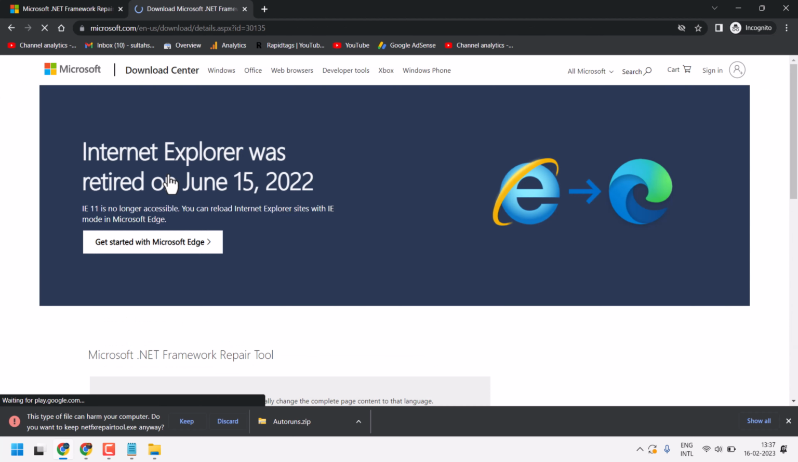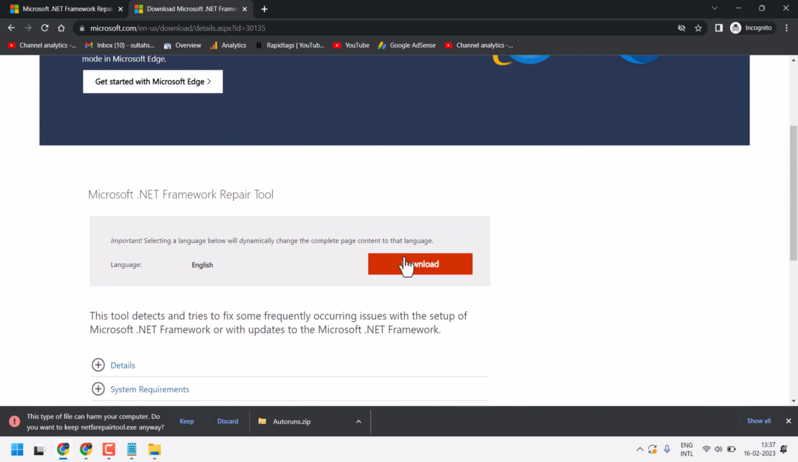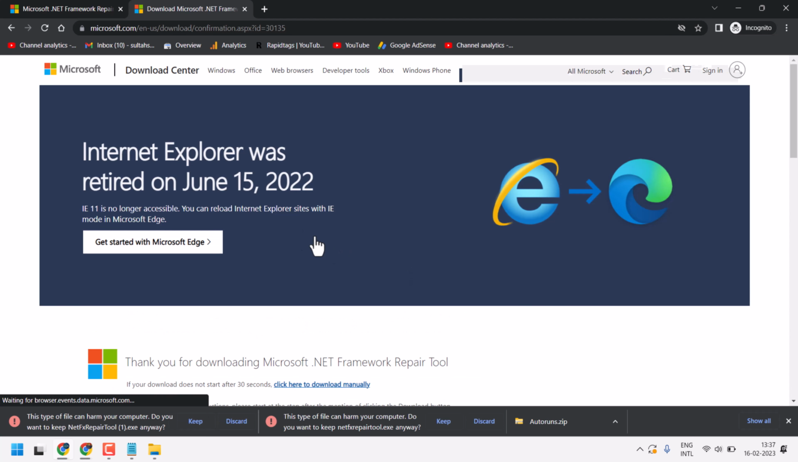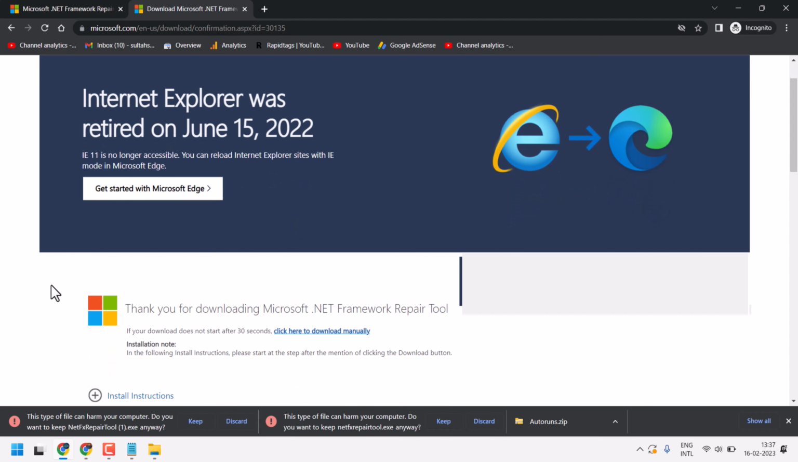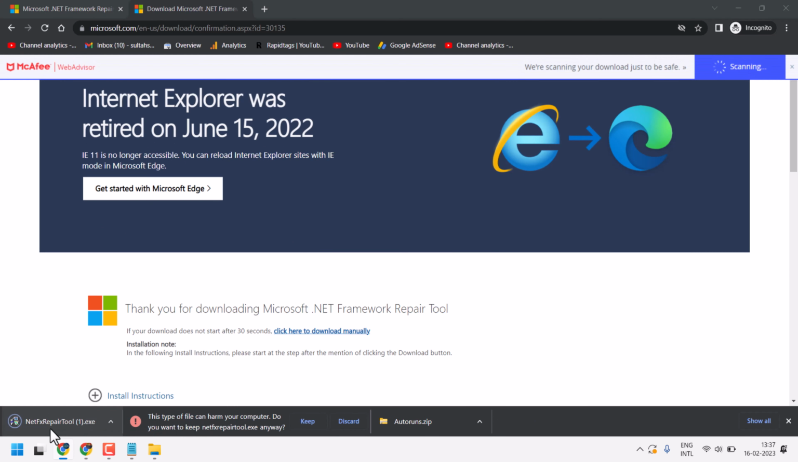So you can see this download option. So click on it. If you see this error, so keep it, and it's from official Microsoft company, so you don't need to worry.